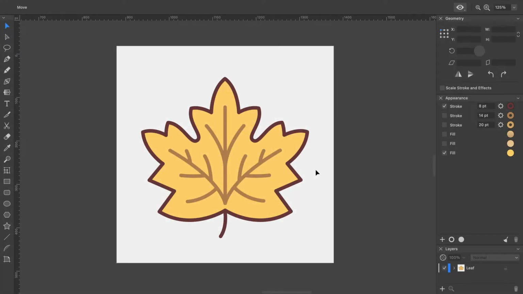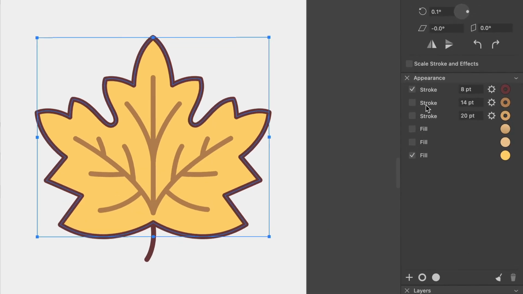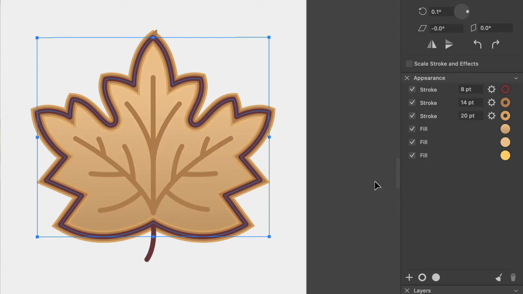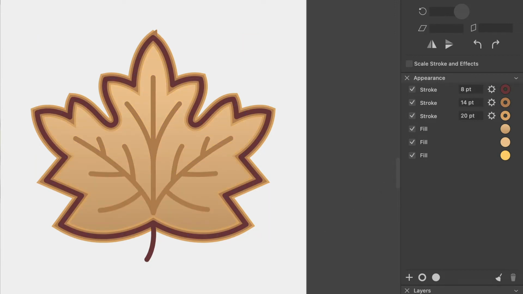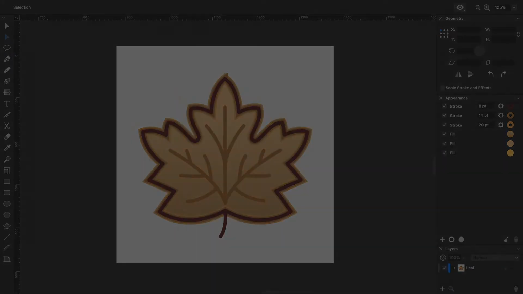Let's see what the leaf is made of in the document accompanying this lesson. It has a border of one color and an inner part filled with a different color. You can change these colors and other properties in the Appearance panel. The Appearance panel lets you add multiple strokes to create an object's border. The Fill option lets us color the whole object. We can add as many strokes and fills as needed.